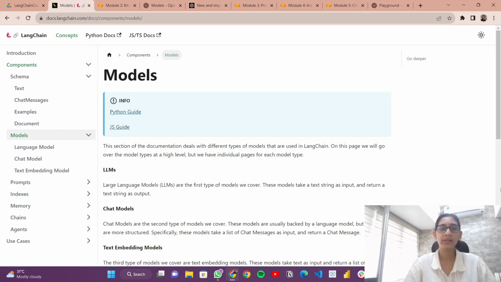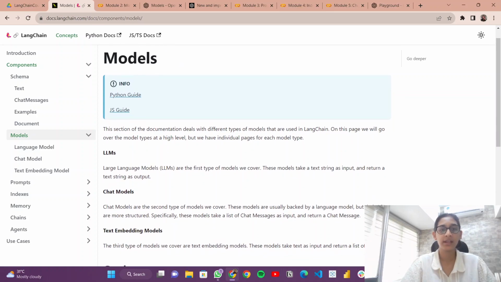Talking about the next type, which is the text embedding model. The third type of model that we will be talking about is the text embedding model, and these models take in text as the input and they return a list of numbers. The question that you might ask here is why do we require these text embedding models? Because our LLM is able to understand text. So why do we need to create numbers?